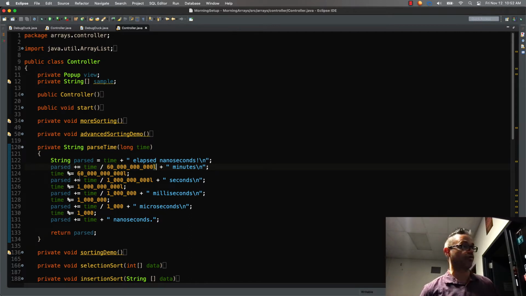So now I've got the value of time stored in seconds. So I do that same thing: parse plus equals time divided by 1 billion.